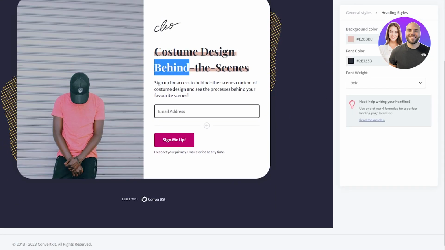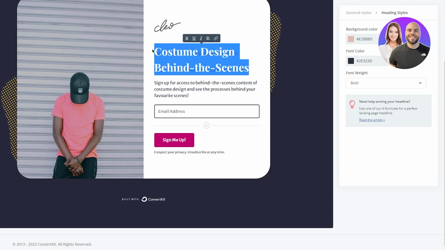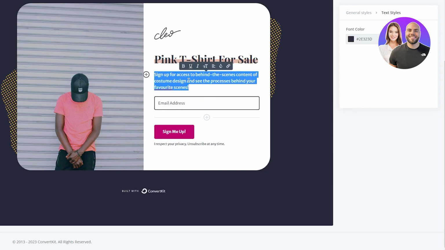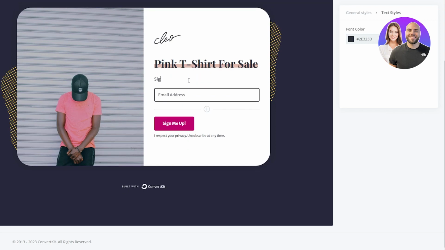Now once you've done that, now comes the text. So let's go ahead and add our own text. So that's right. Pink t-shirt for sale. Okay, just write something like that. And as you can see, we now have a landing page. And obviously you can have this up. So you can write something like, sign up to get this t-shirt on a huge discount, something like that.